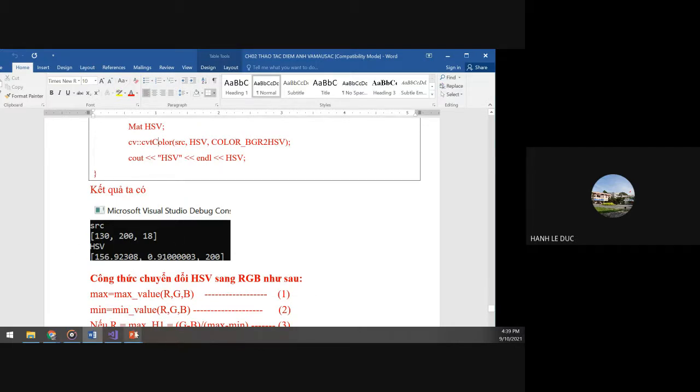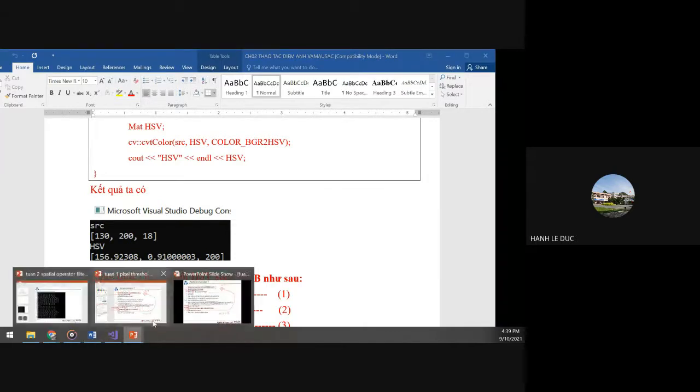Is there any difference from the calculation? Is there any difference?